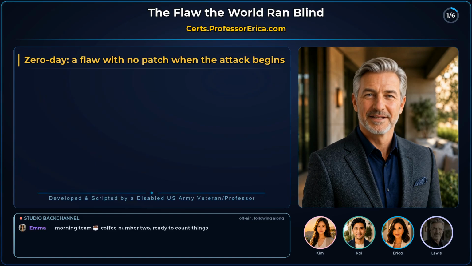10 out of 10. That is the highest severity score any vulnerability can be given, and in December of 2021, one flaw earned exactly that. It lived inside a tiny piece of software called Log4j, a logging library so ordinary that almost nobody had ever heard its name, and it was quietly running on hundreds of millions of machines at once.